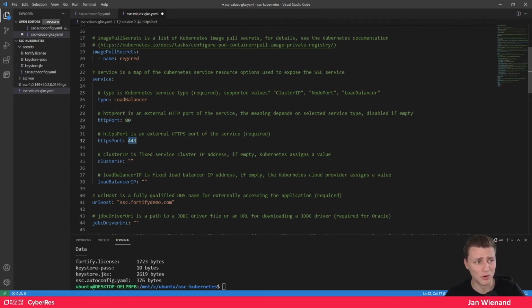And we can also set a fixed service cluster IP address for the cluster IP and also for the load balancer IP. But if this is empty, Kubernetes will automatically assign a value to it. So in our case, we don't need to set this specifically, so we will leave that empty.